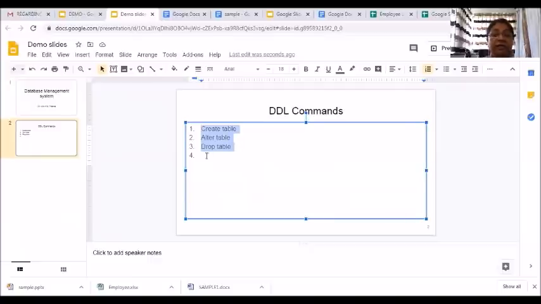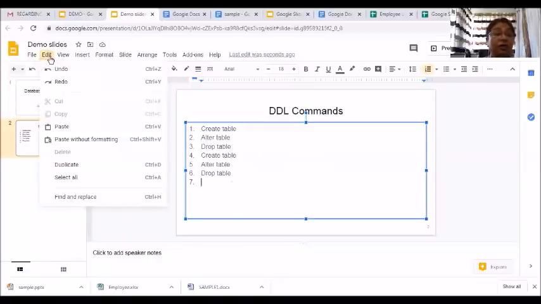So I'll do Control C. In the fourth bullet, I'll do Control V. The moment you do Control V, whatever portion you have selected will be pasted. You can even do this with the Control C, Control V option, or you can go into the edit part and do copy and paste. Let us go through and do it.